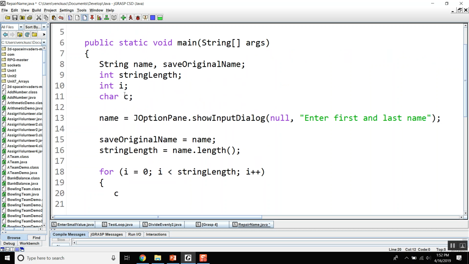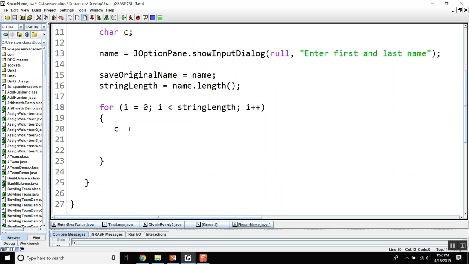C equals. C is a character right there. C is a character, and C is equal to, and we're going to grab the first piece of it. So it's name. I have the name, I have the string, and it's a method I'm going to use. What am I going to use? charAt, and a position. So what the heck does that even mean? It means in C, which is one character, it's going to grab the character at the location i. So we start off with location 0, then location 1, then location 2.